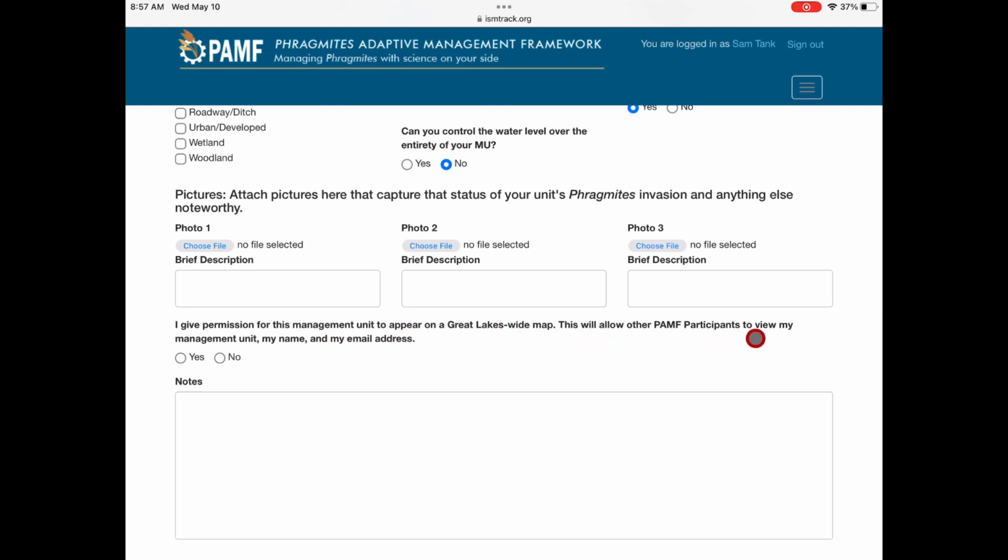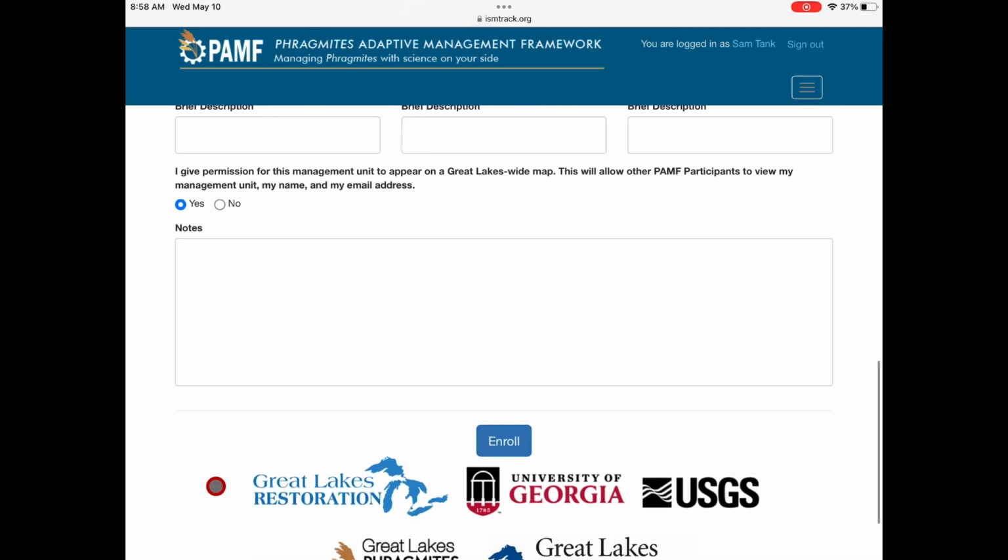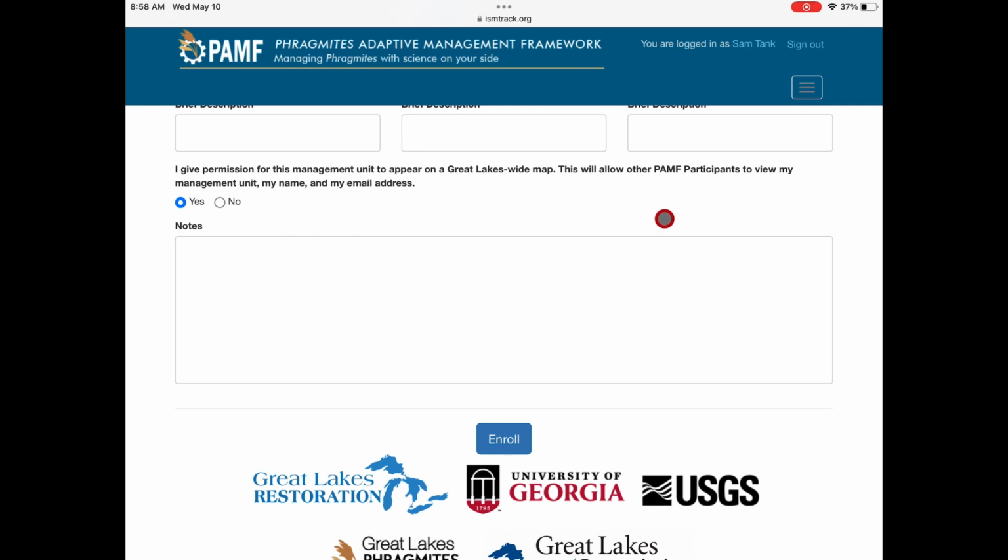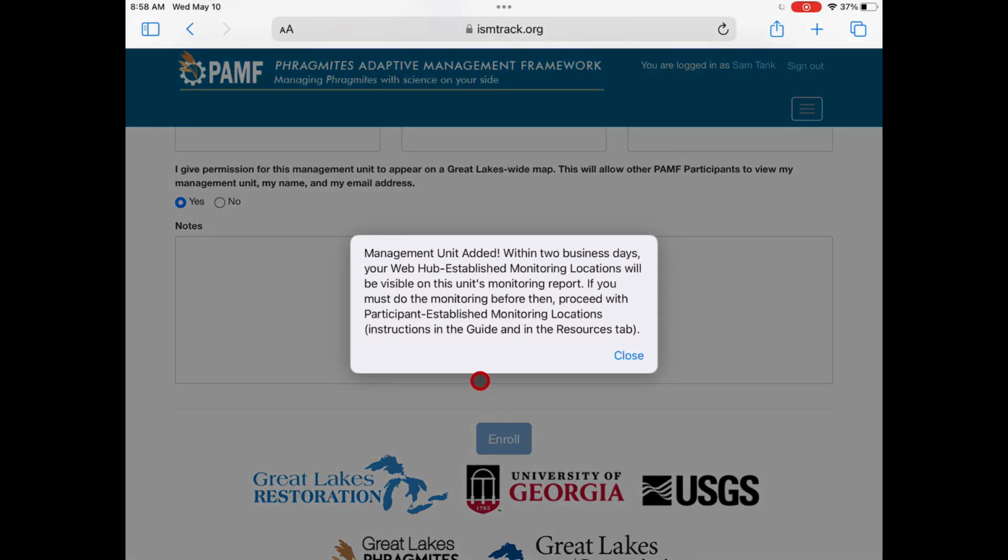And then the final question is giving permission for the management unit to be available, including your management unit name, your name and email address, on the PAMF portal website, which is just available to others who also have accounts on the PAMF portal. And then once you're ready, you can go ahead and submit.